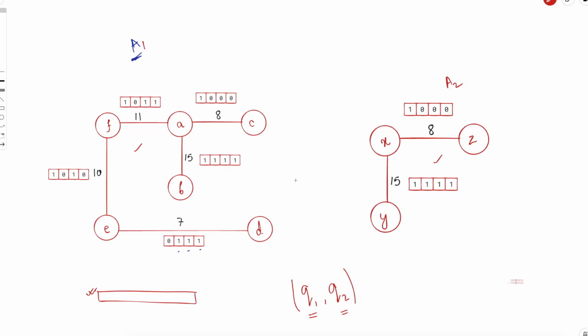But if they are in the same component, you will just go and refer to the bitwise AND of all the edges of that component. For example, if they refer to this component, that is, Q1 and Q2 are A and C, the answer would be A1. But if they refer to this component, let's say X and Z are Q1 and Q2, then the answer would be A2, right? So hope the algorithm is clear.